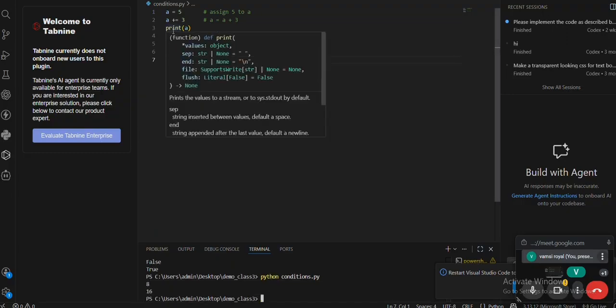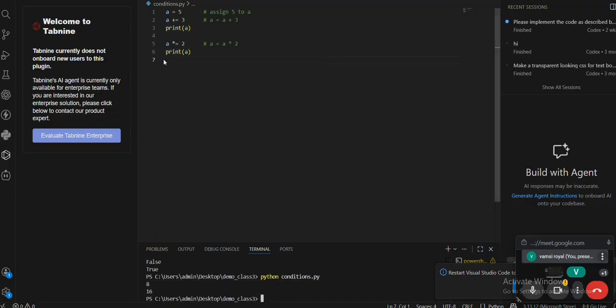Here for the first print it results 8. For the second print it results 16. So this is the assignment operator.